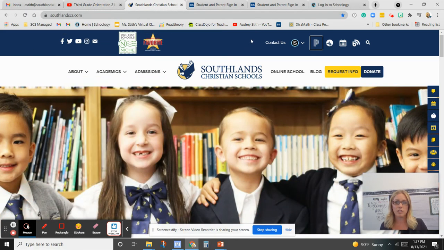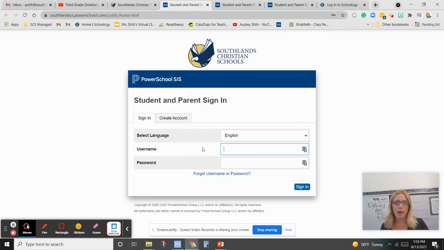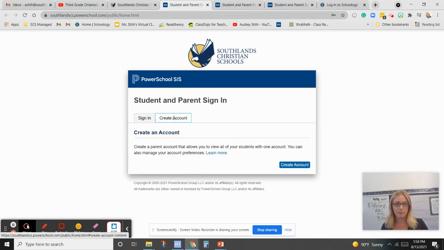To be able to do this, you are going to click the P for Powerschool. Once you click the Powerschool page, you're going to need to click on Create Account here. Creating an account is how you're going to set up all new accounts for Schoology and Powerschool. You cannot skip this step.